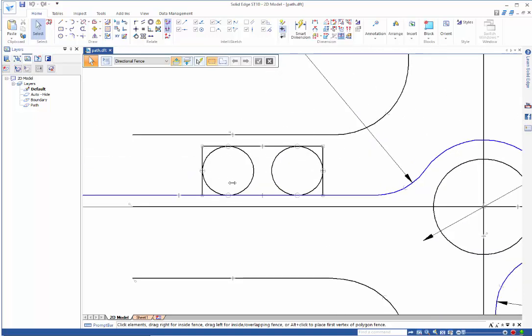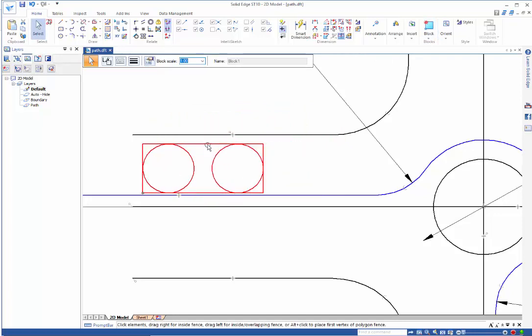So I've got this object here which I've defined as a rectangle, and I've put some tangencies to these two circles in here which help constrain it. So just to give it a single item, I'm going to fence select that and make it into a block, and that's going to be my point. So now, as you can see, it's seen as a single item.